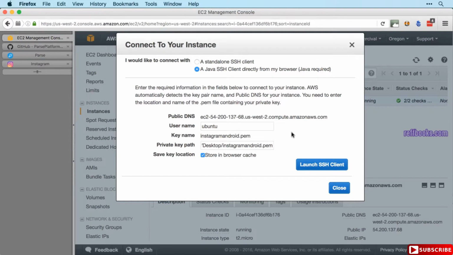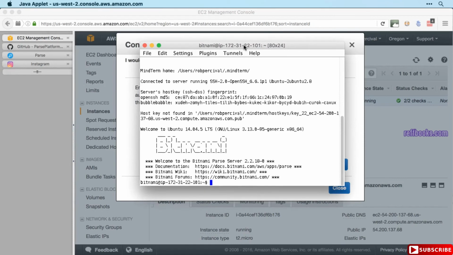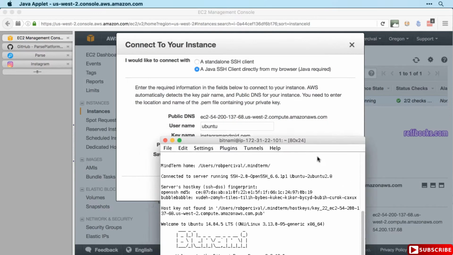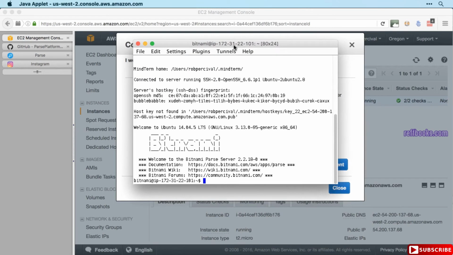I'd recommend keeping that in the browser cache so you don't have to enter it every time. Then click Launch SSH Client, and you'll likely see a couple of pop-ups if you haven't done this before that require you to install the SSH client. Just click OK and run through the process, and then you should see something like this. This means we're logged into our Parse server and all has gone well. If you don't see that, the most likely issue is that the private key path is wrong. So just check that and make sure that you've definitely got that right, and then launch the SSH client again.